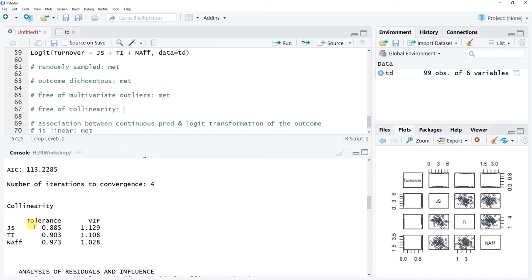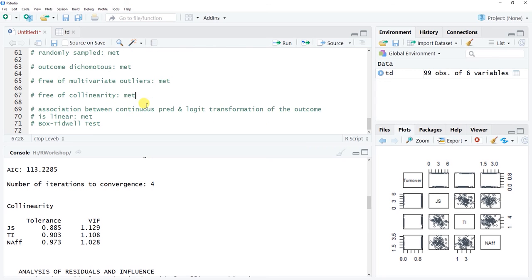A tolerance of 0 is terrible. It means that there's really strong, if not perfect, correlations between the variables. Generally speaking, a rule of thumb is if the tolerance is 0.2 or less, closer to 0, then we're concerned about collinearity. Here, these tolerance values are actually pretty good. They're all pretty close to 1. So let's say that we've met the assumption that we're free of collinearity.